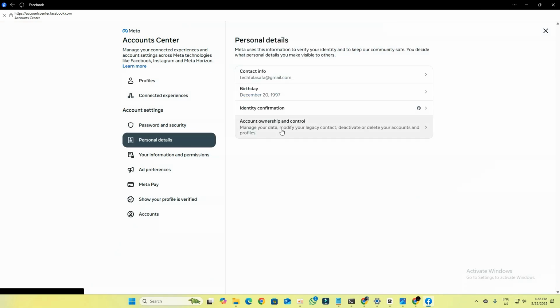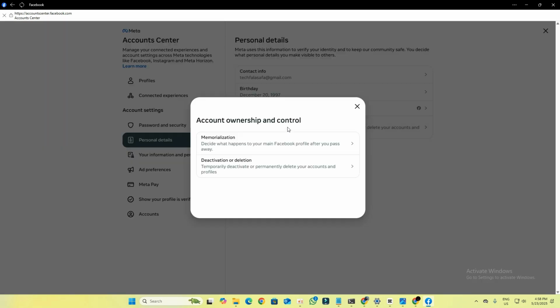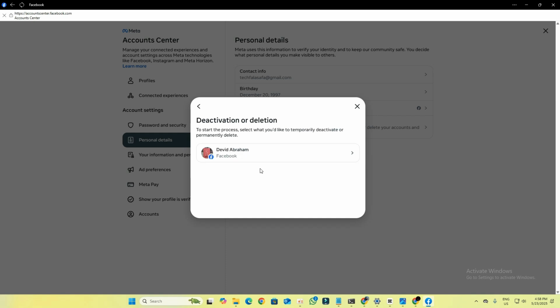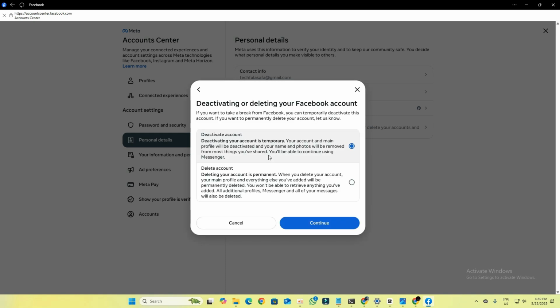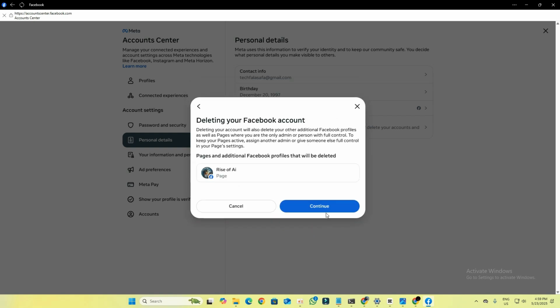Then account ownership and control. Then select deactivation or deletion. Select again. Select delete account. Continue. Continue.